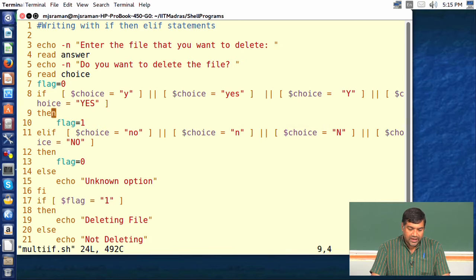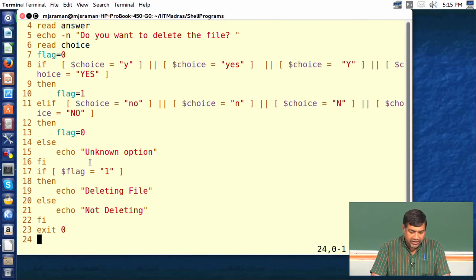And if you look at this flag, then finally we come to line number 17, where we say that if the flag is 1, reverting back to this logic, the flag will be 1 if the choice is any one of these 4. Then I am not actually deleting any file, I am just echoing deleting a file, because I do not want to inadvertently delete anything. This is just a sample program, and I just want to show you how this syntax can be used.